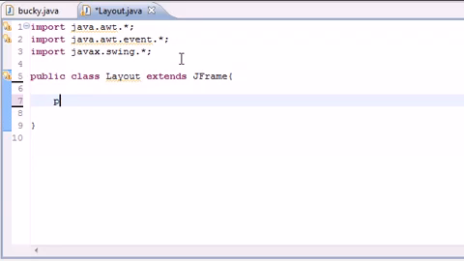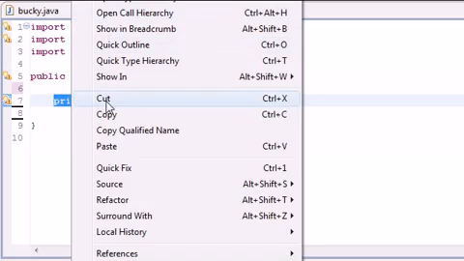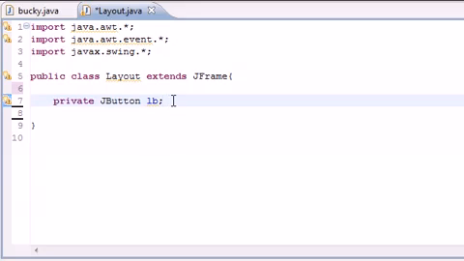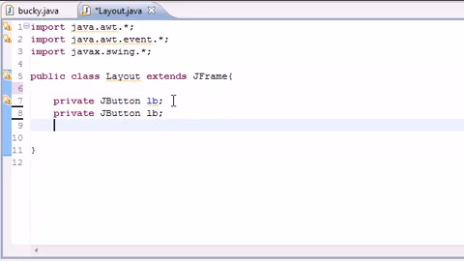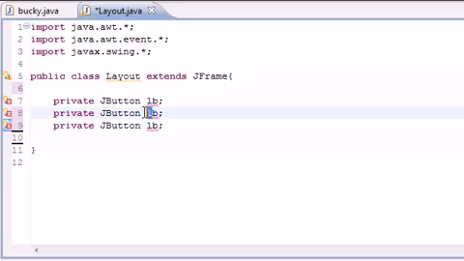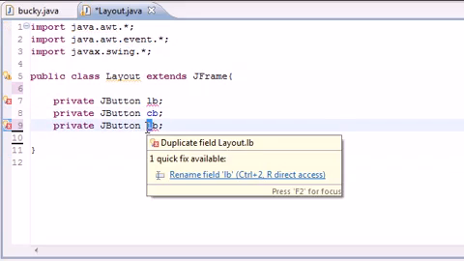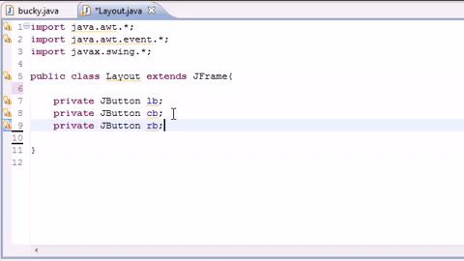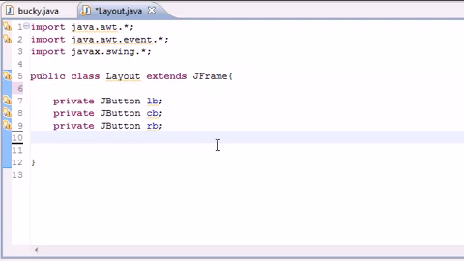So let's go ahead and make three variables. They're all going to be private, so private JButton, and I'll just name this like a left button, and go ahead and copy that, and we're going to name one CB and RB, and this is going to stand for center button and right button. So change this to CB, this is going to be center button, and this is going to be the right button right there.